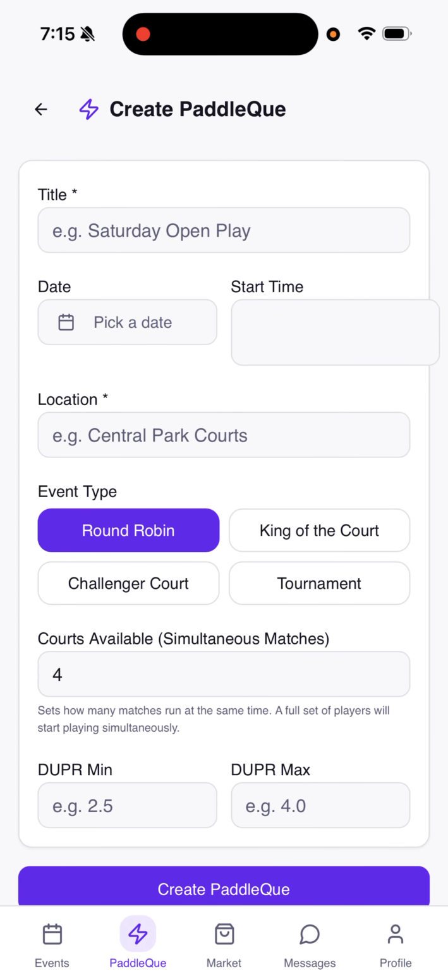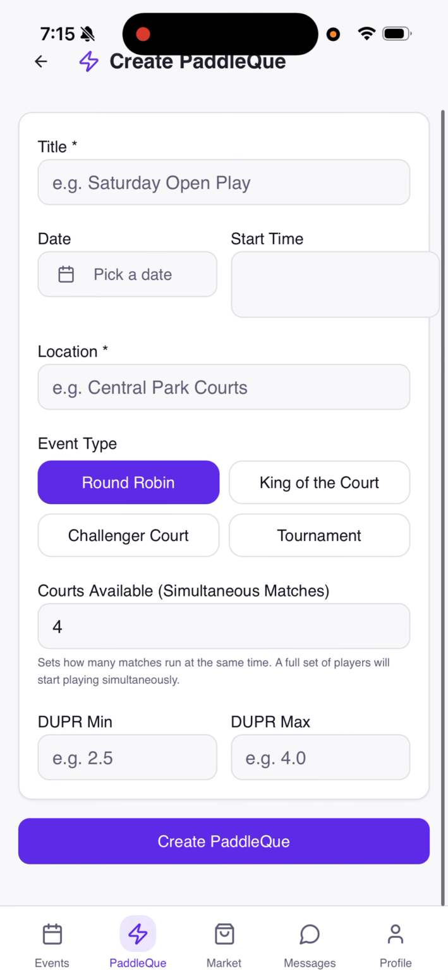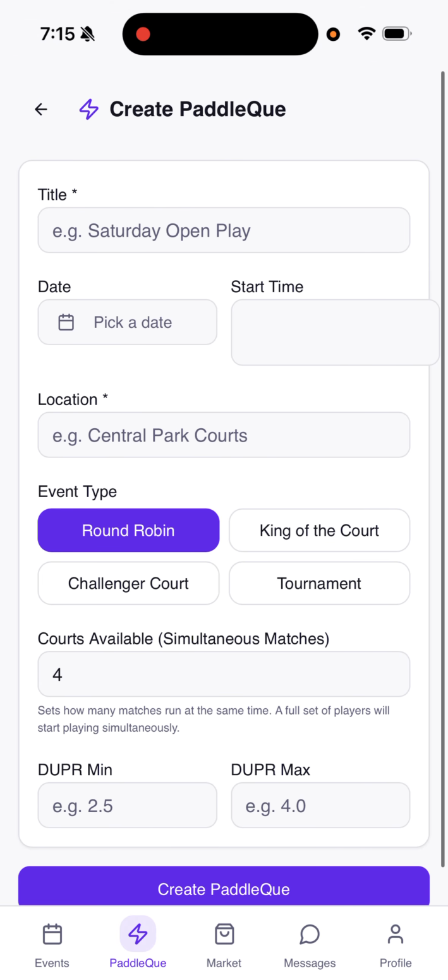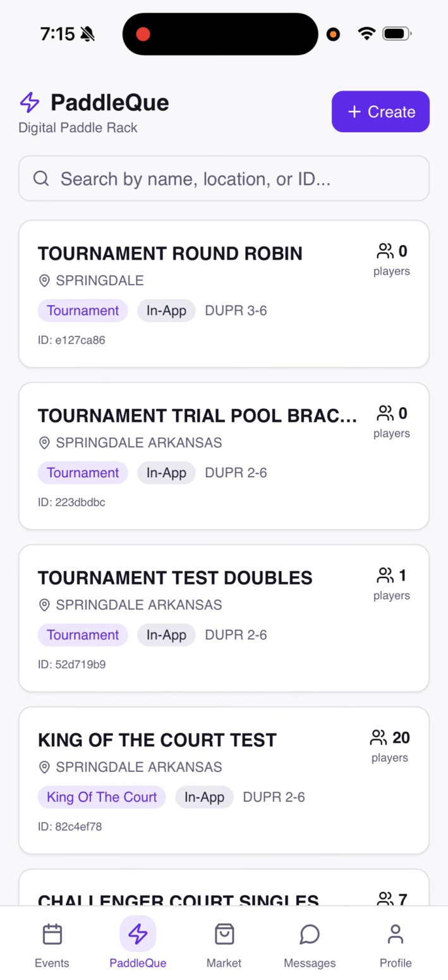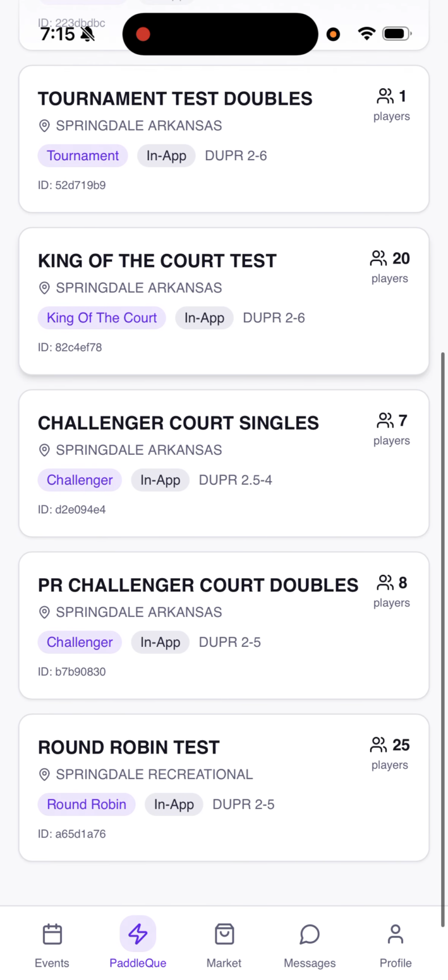And then at event type, click round robin, and then also very importantly, add the courts available. So if there are 4 courts, add 4 courts, and then of course a DUPR, and then hit create Paddle Queue, and then you create the event. So here's an example of the round robin Paddle Queue.